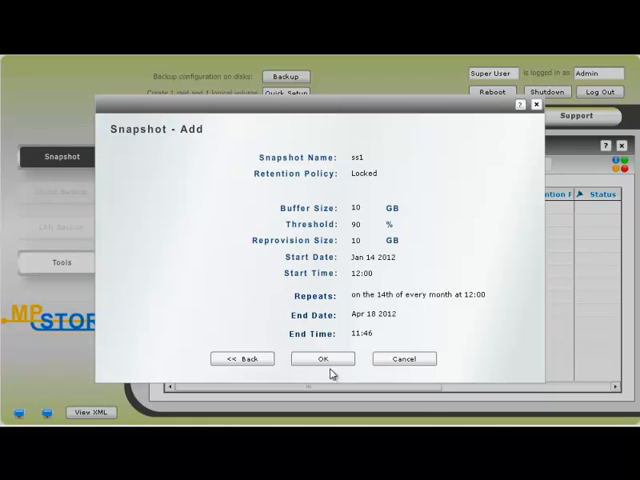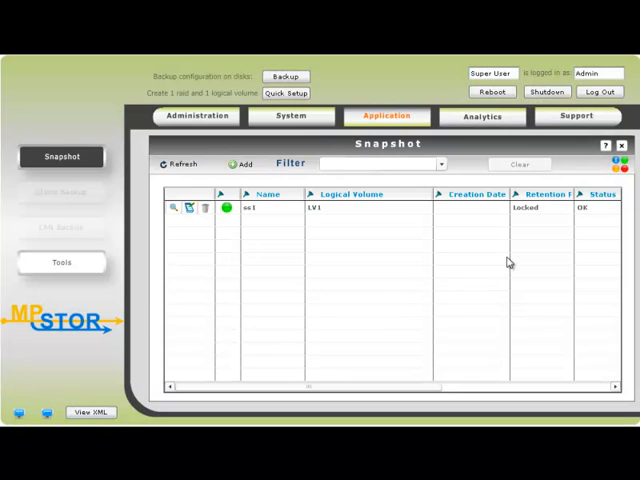So this is my overall panel. My snapshot is SS1, retention policy is locked, buffer size 10. At 90% of that buffer size, it's going to re-provision another 10 gigs. The start time will be January the 14th. It'll be on the 14th of every month, and it'll end in April. So now I see I have indeed created a volume. And notice that the creation date currently is 0 because I haven't yet hit the time at which the snapshot will be taken.